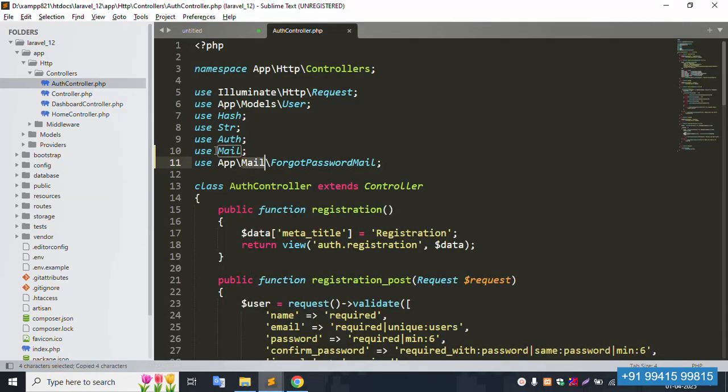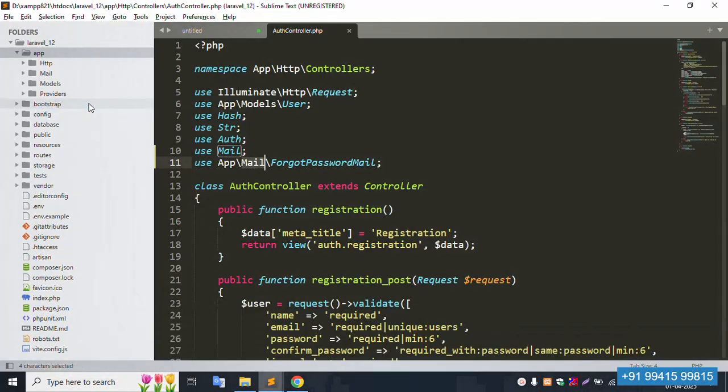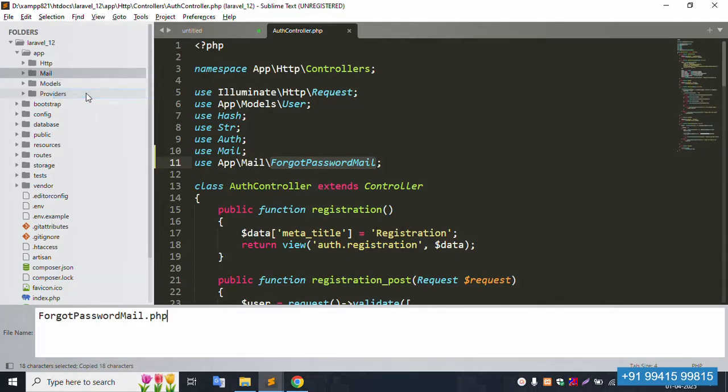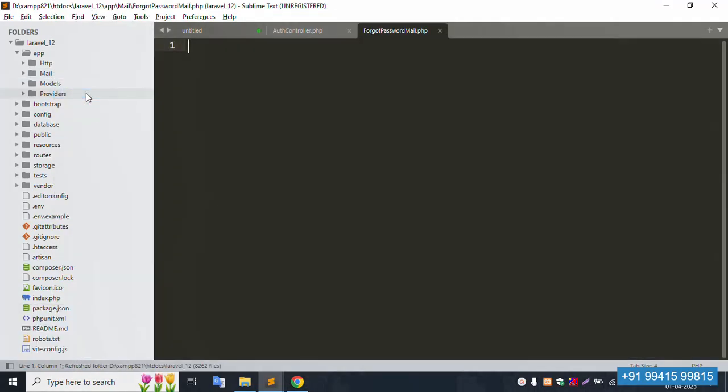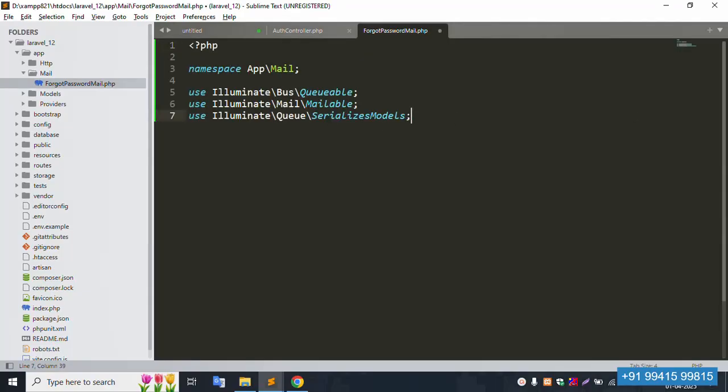Let's copy the mail folder. Click it, inside it create a new folder and copy. Then create a new PHP file, new .php, successfully created. Good, working. Let's implement step by step. First the PHP tag is started, and copy the same here.